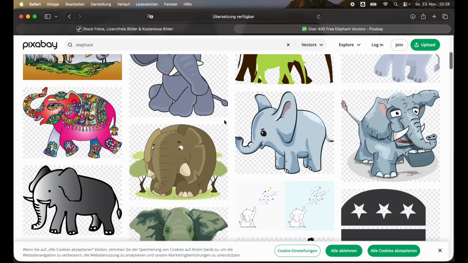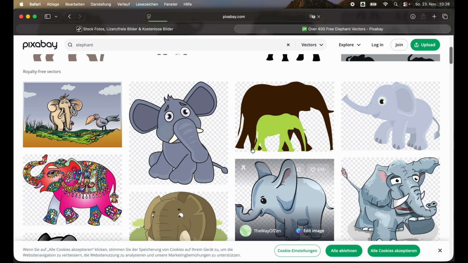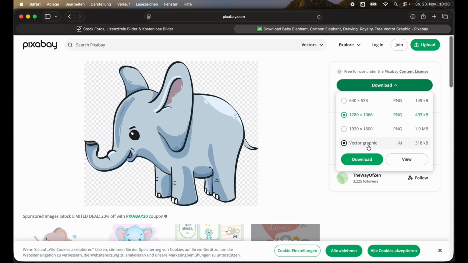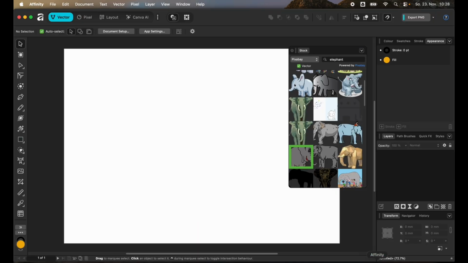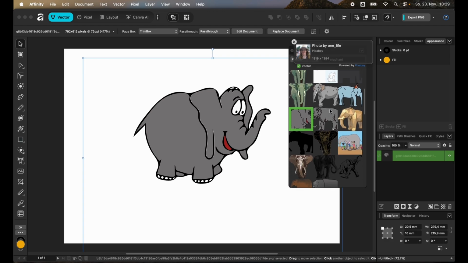Again, you will get the same results basically, but if you click on an elephant that you like, for example, you now have the option when you click on download here to also use a vector graphic. When you would use it directly in Affinity, you would have to convert this vector graphic to an SVG file if you would want to work with it in that way. I already made a video on how to do that, so I will link that down below.